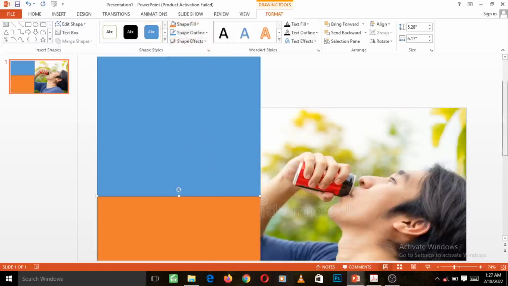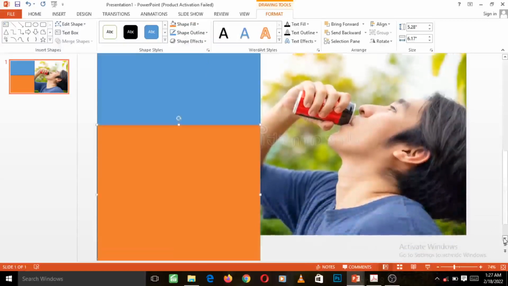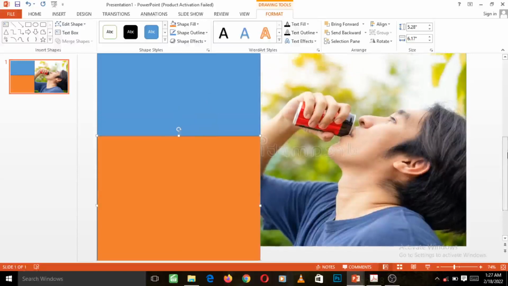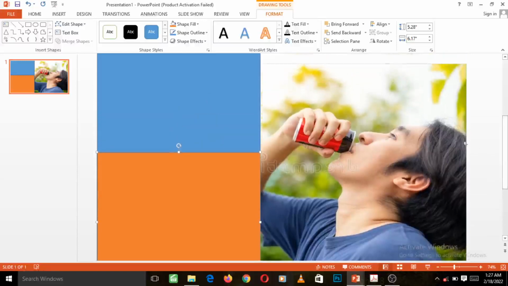Now, with this arrow, let's move it downwards. Now you can see that they are overlapping, right? What we need to do now is select these two shapes together. That is, we need to select the two of them and possibly merge them, group them rather.